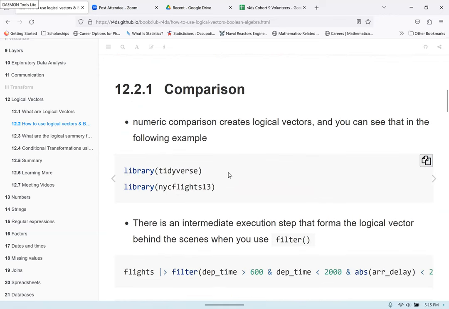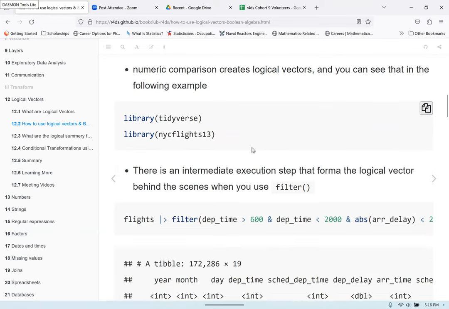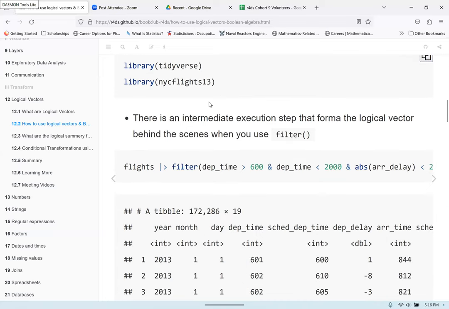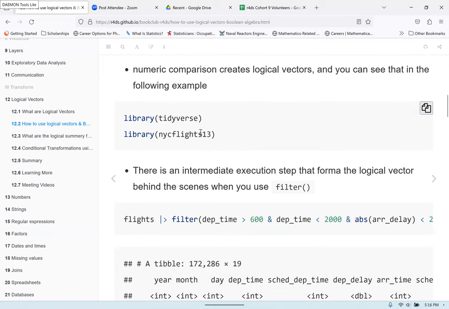All right. So now that we have a little bit of review about what Boolean algebra is, let's go into one of the biggest applications of logical vectors, which is to make numeric comparisons. So as a little case study, we're going to look at the NYC flights data set, which covers data on flights from New York in 2013 using the nycflights13 package.